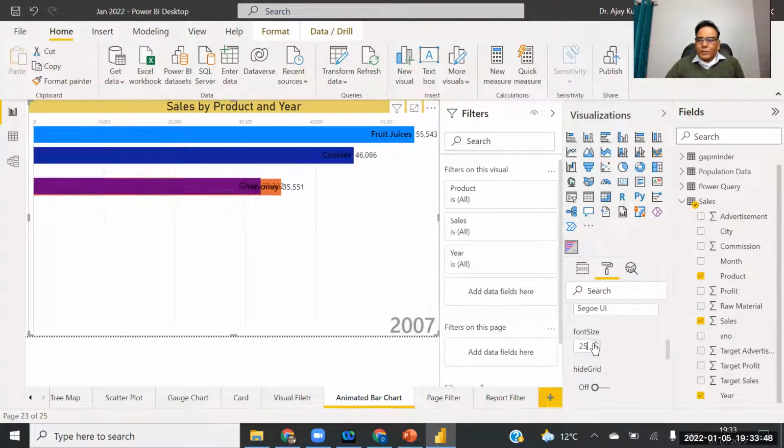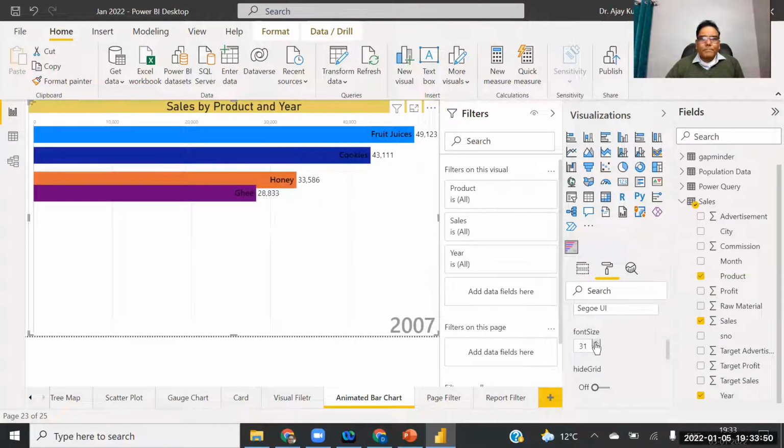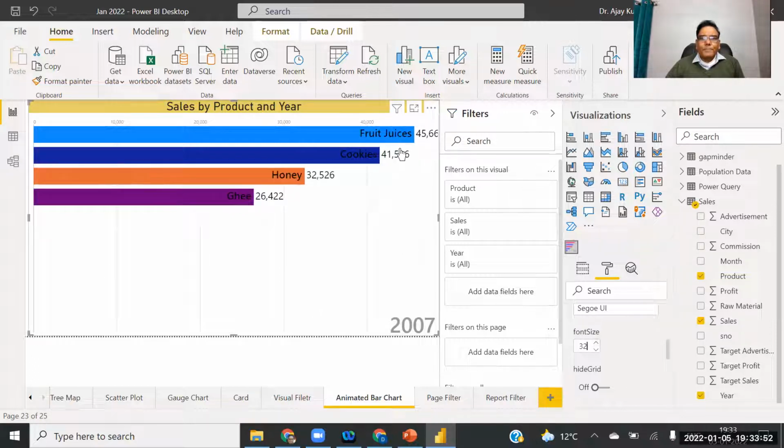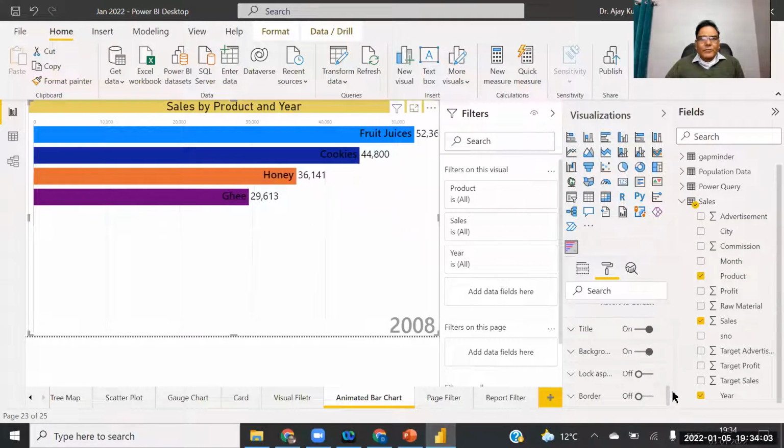I think now they are visible. Yeah. So, how easy it is, let's see. I think everything is fine now.